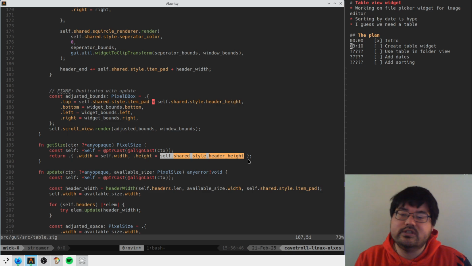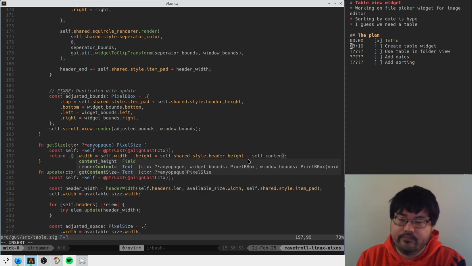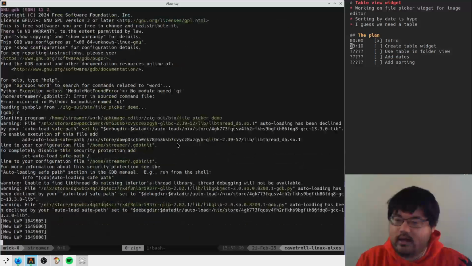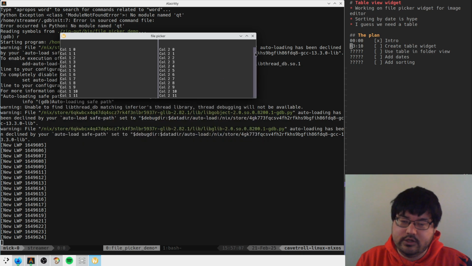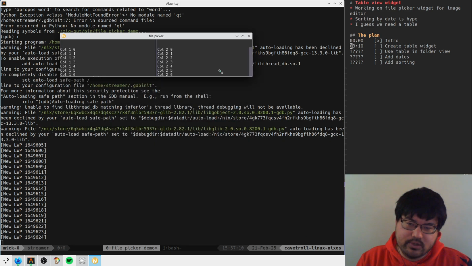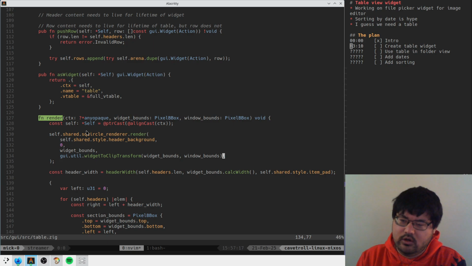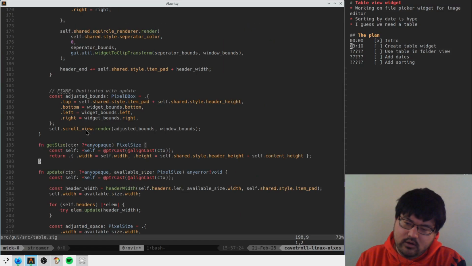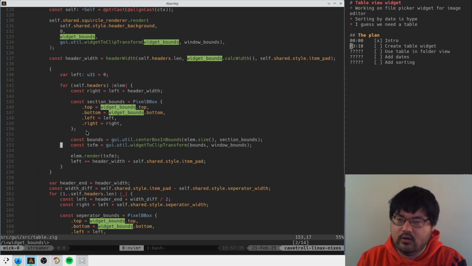Oh, it's this. Our size needs to include the content height. Aha, aha. There we go. Now, I don't like what's going on here. For some reason, the scroll bar is just always present and always filling the whole thing. Also, who is rendering in the background there? Oh, it's probably we were assuming on render that the widget bounds height was the header height. Yeah.